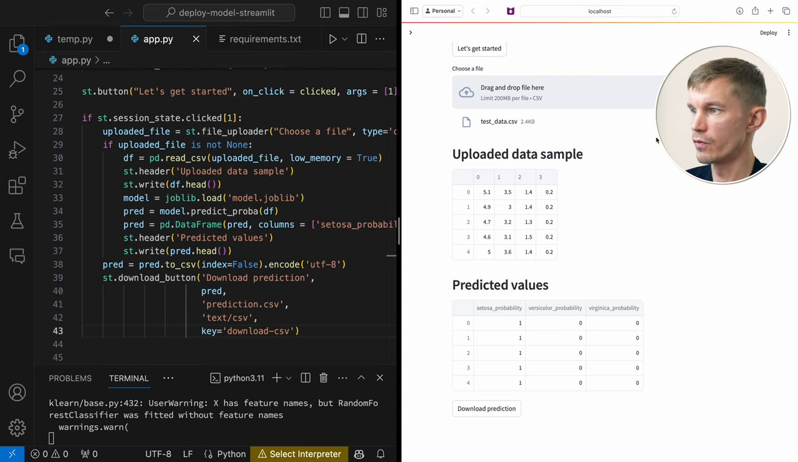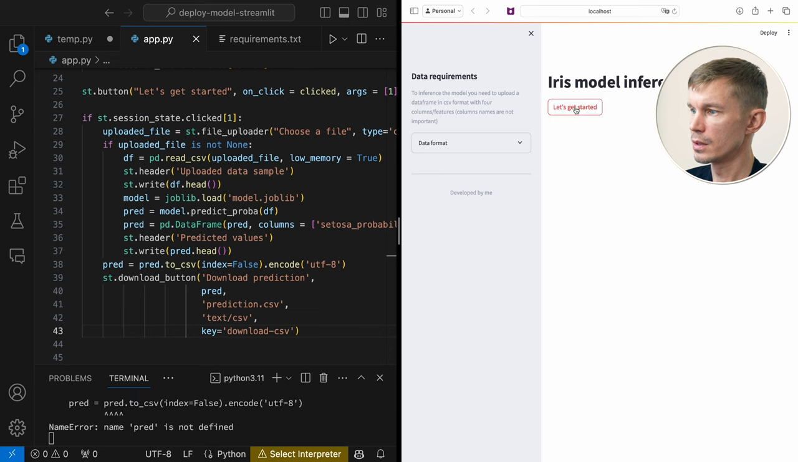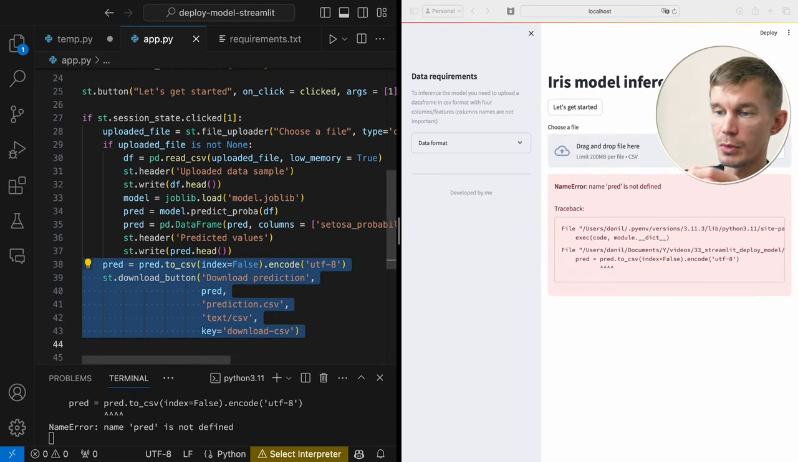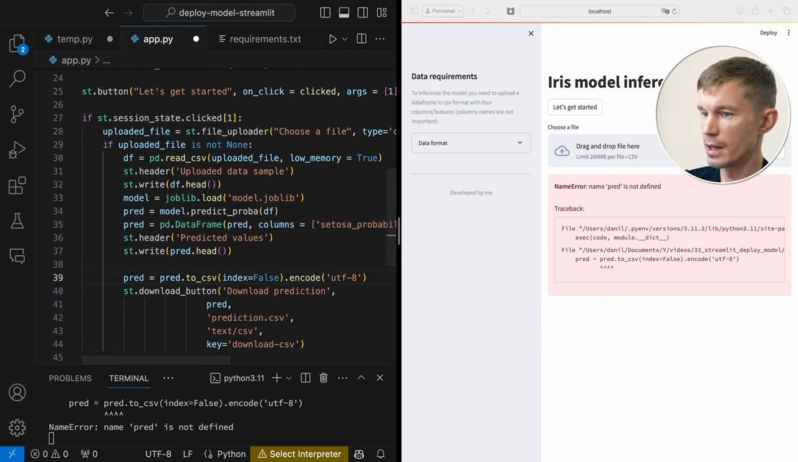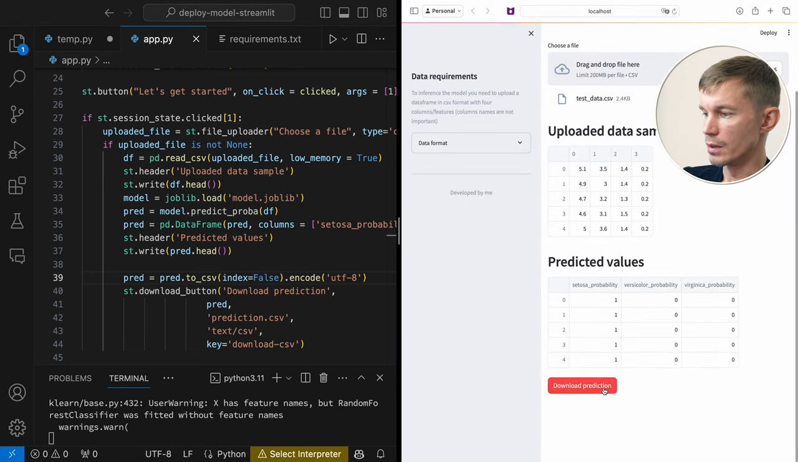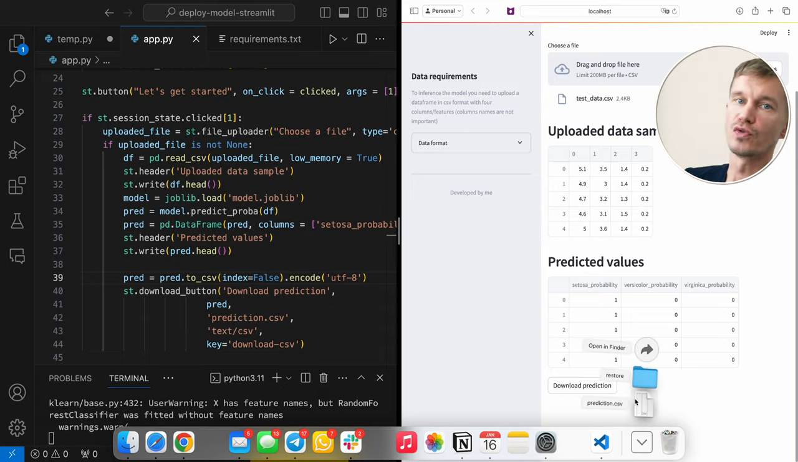Rerun. We'll start from the beginning. Let's get started. And we've got an error here. We should have indented this a little bit to the right, because these actions happen only if uploaded file is not none. And let's save and try again. We can see the download prediction button, click download, and here are our predictions in the download folder.